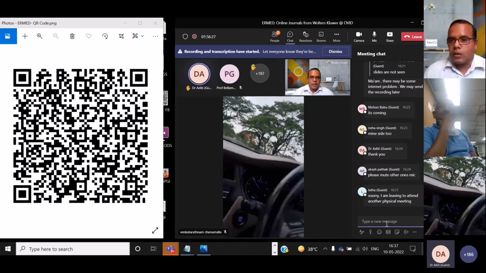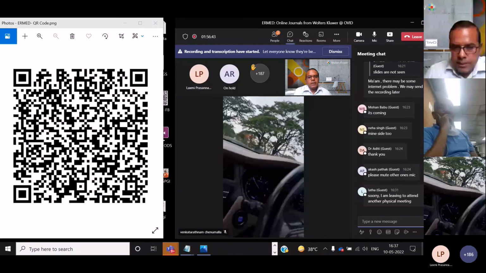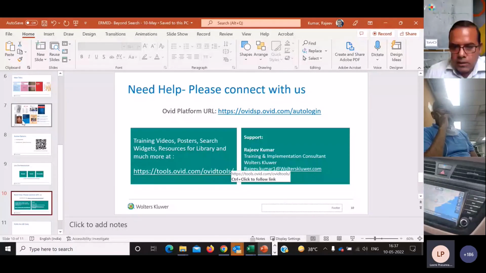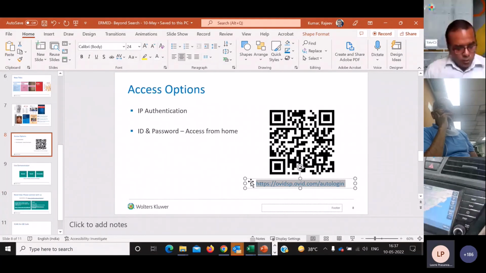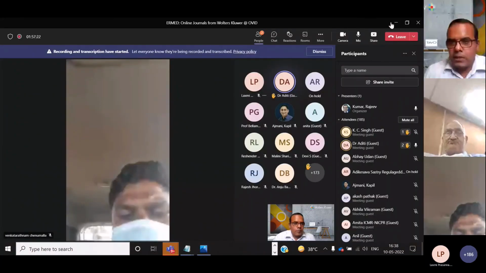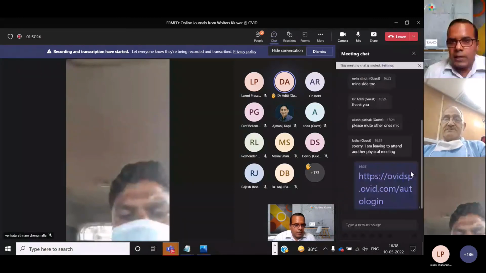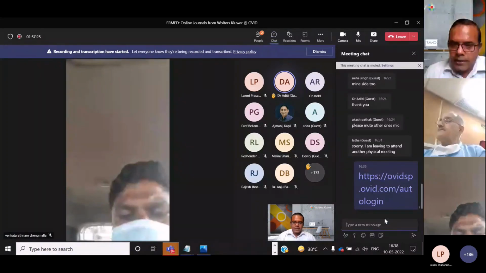Hello. Yes, ma'am. Is this QR code enough to log in and personalize our account, or do we have to get the account from the college to log in? Ma'am, this QR code, which is right now in front of the screen, is a QR code for the feedback. But regarding the access, let me very quickly give you the URL here. I have shared the link in the chat box. That is the URL to access the platform.